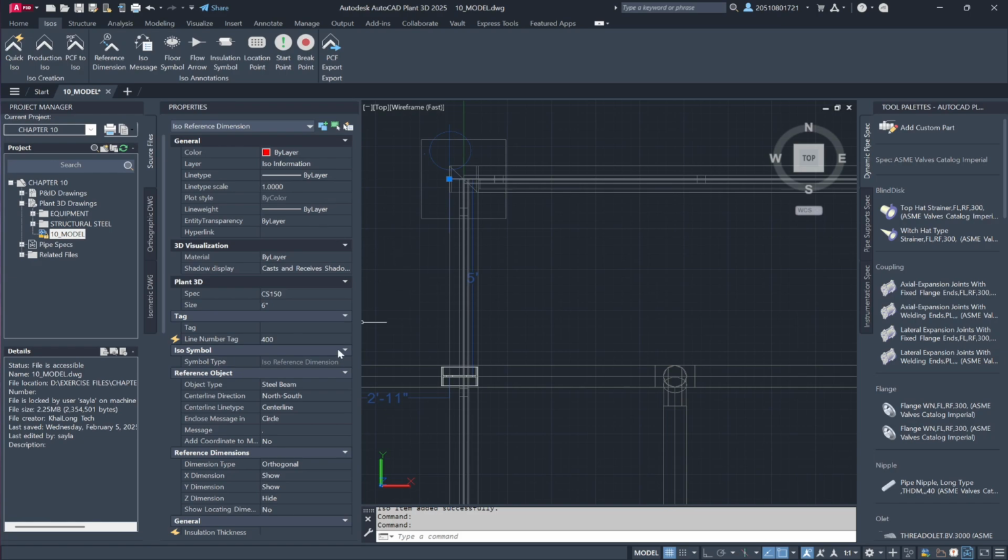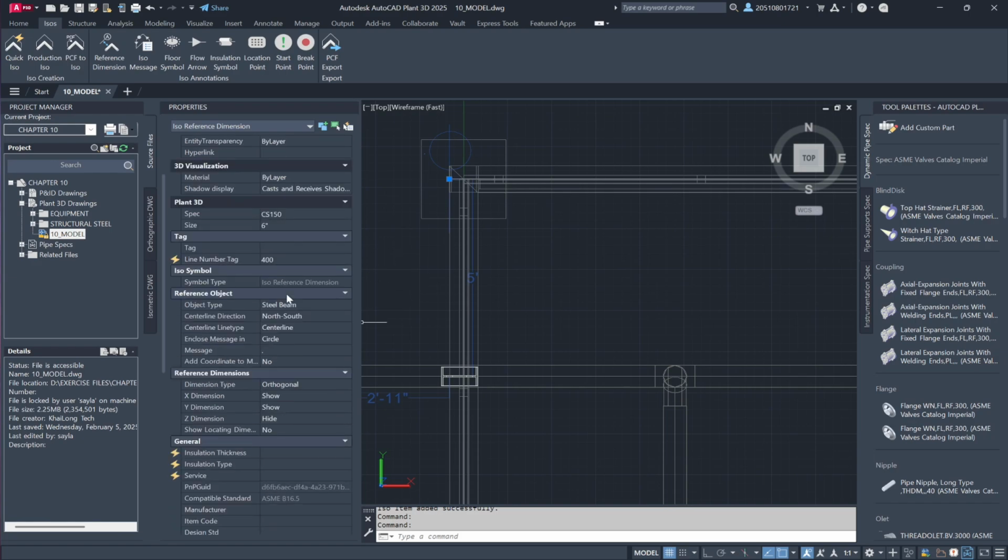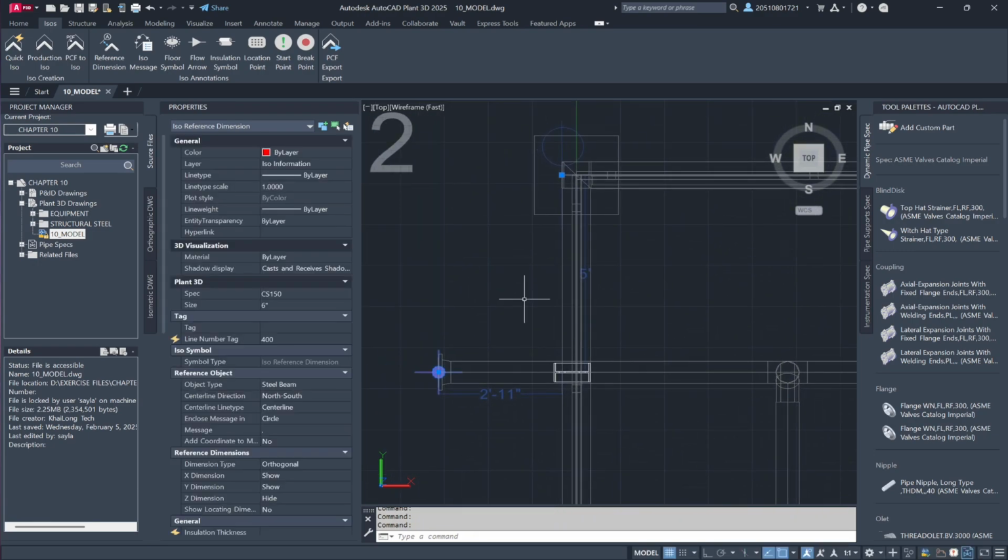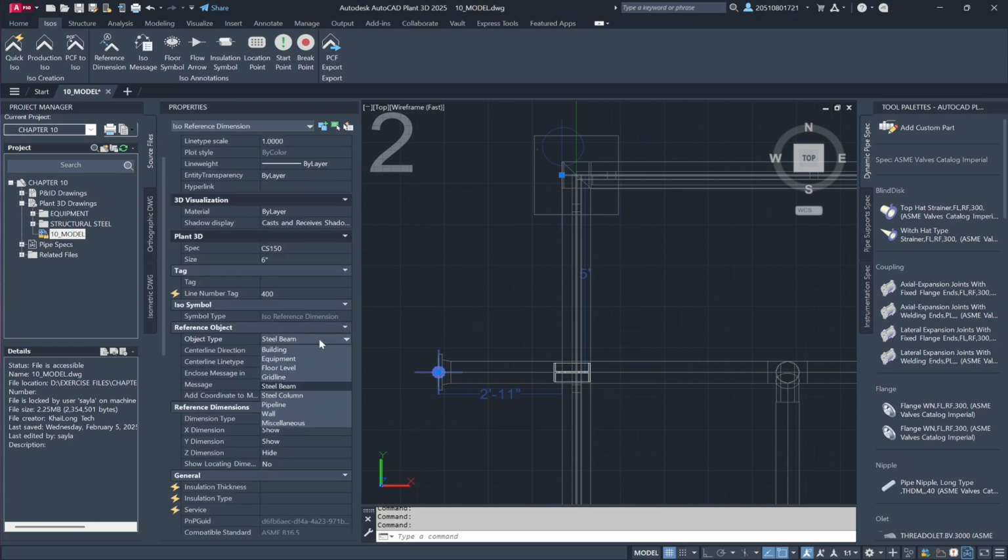Once the reference dimension is established, a dimension annotation will appear, displaying the measured distance. This will indicate, for example, that the piping is positioned at a specific offset from the structural column. Adjustments can be made by selecting the dimension and modifying its properties.